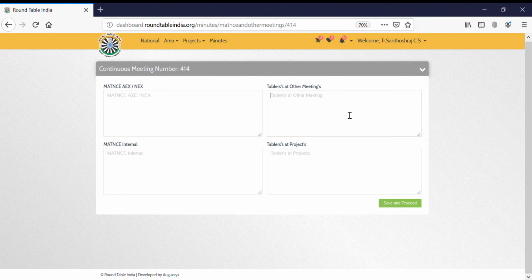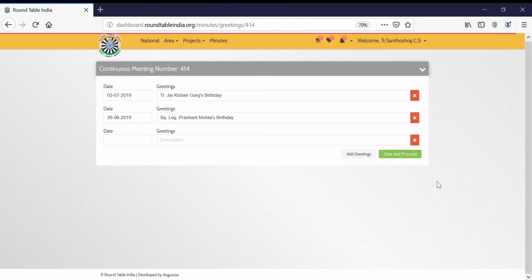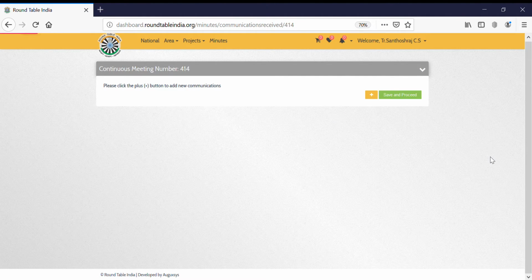This is the column where you enter tablers who attended other meetings. It is a good practice to enter the meeting number of the other table which the tabler attended and the date. Tablers at projects, who attends the projects of either your table or other table, please note it down over here. This is the greetings page. If there is any mistake, you can delete it by this tab, and if you want to add greetings of somebody, you can add using that add greetings tab. Save and proceed.